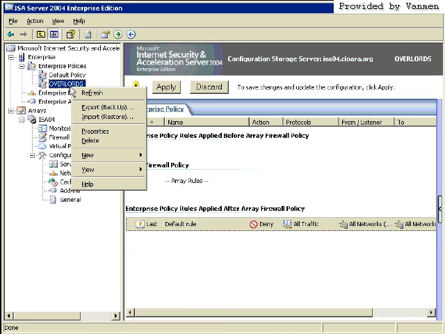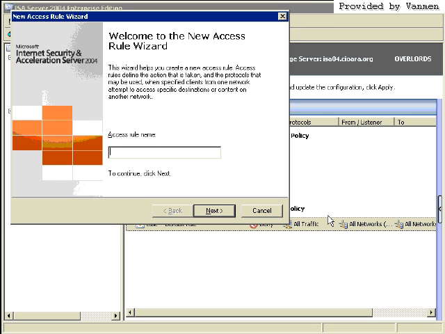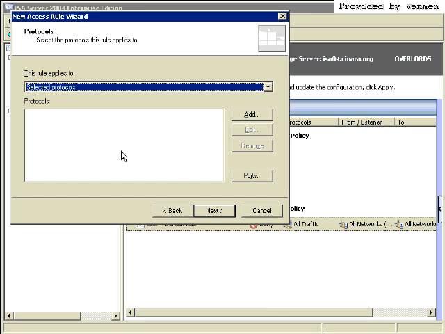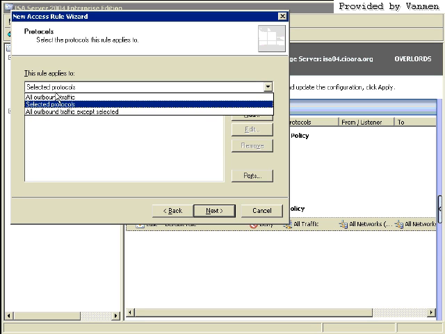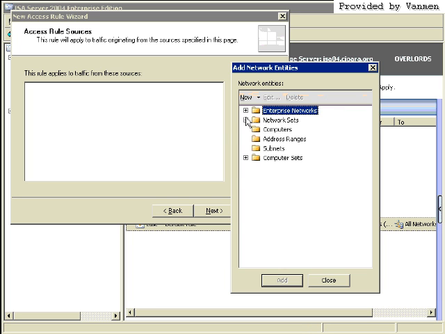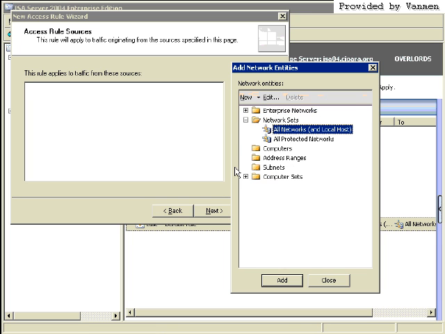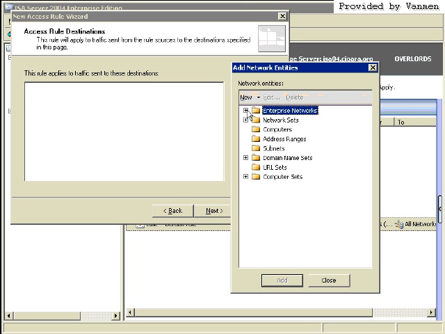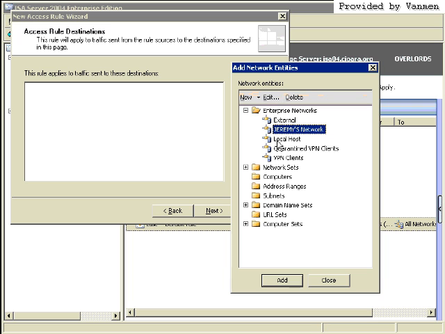So I can go ahead to my overlords policy, hit new, access rule. And in the access rule, I'll just go ahead and say this is to deny Jeremy's networks. Okay, can you see where I'm going with this? I have the action to take, deny. Next, what am I doing? I'm selecting protocols. I'm going to say all outbound traffic. From these sources, I'll go ahead and add in network sets. We'll say all networks. This goes from all source networks to Jeremy's network. You see the enterprise network right here.